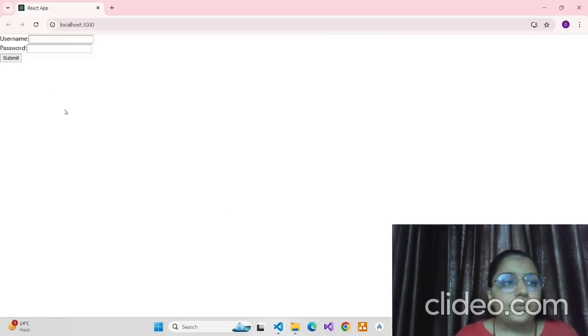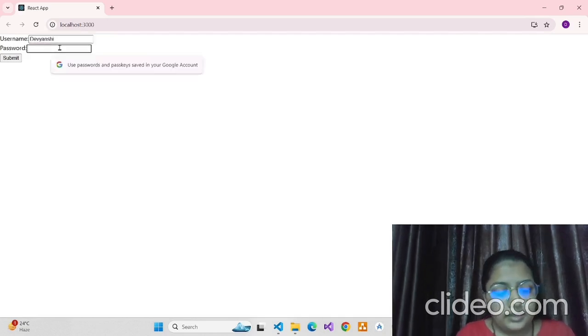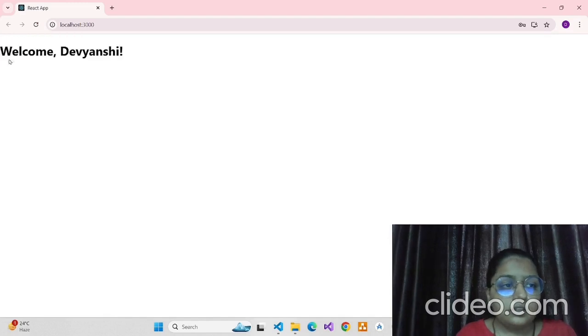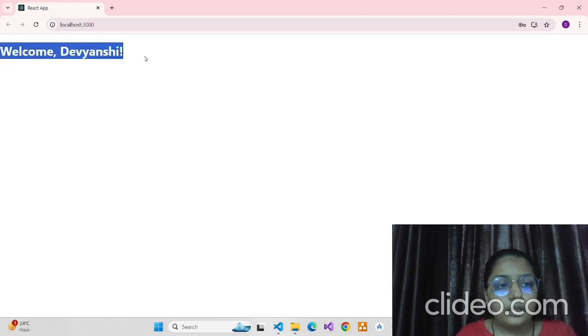Show the output. Pass the username and pass the password. Click the submit button to show a welcome message with the username.